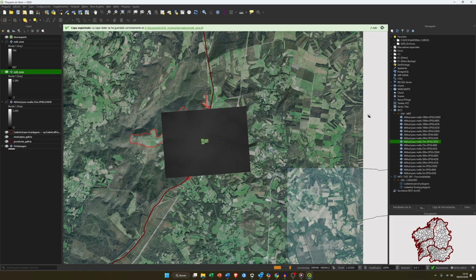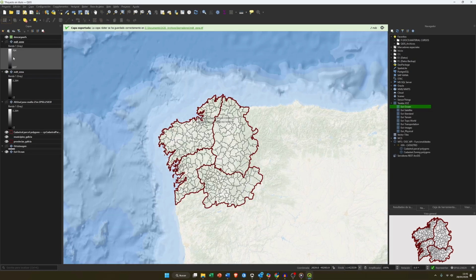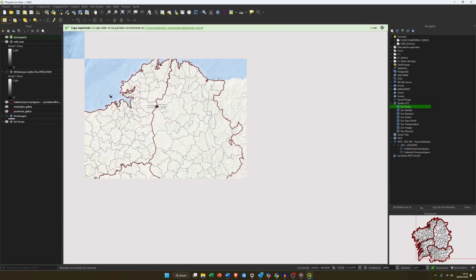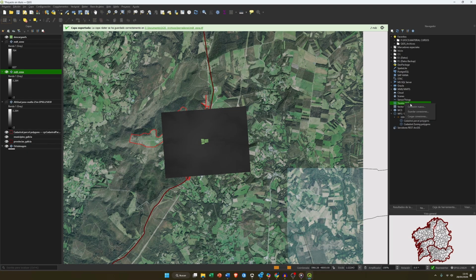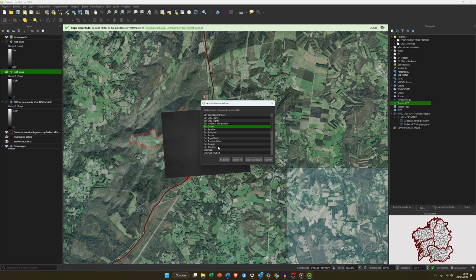Finally, XYZ Tiles. These are tile-based map services similar to online maps. In my case, I already have a file with several XYZ connections. To load them, I go to the Browser panel, right-click on XYZ Tiles, choose Load Connections and import the ones I want. With all of this, my QGIS is now set up with all these services.